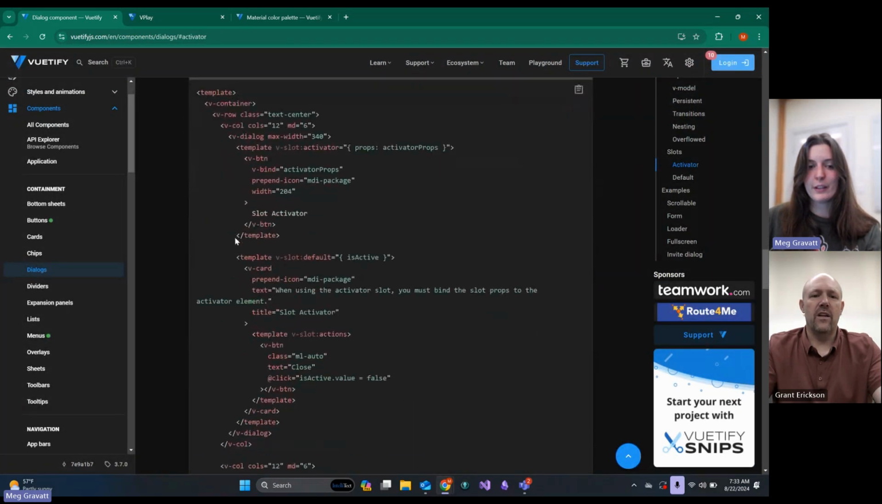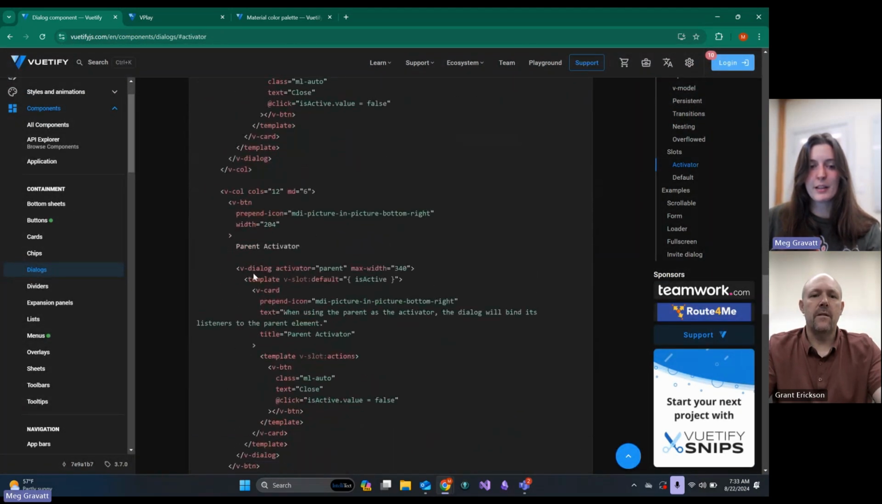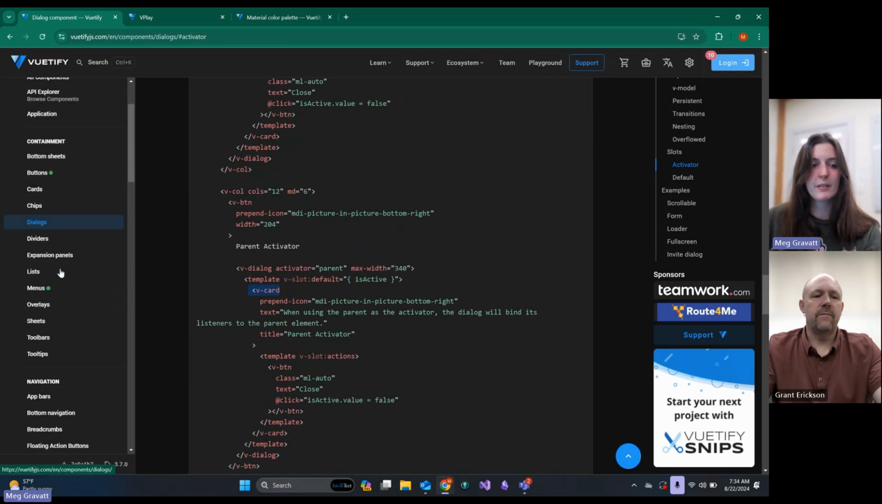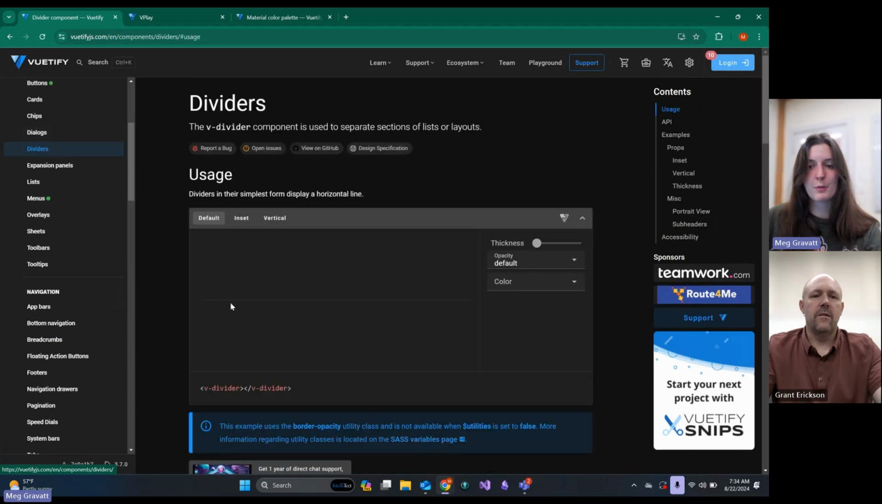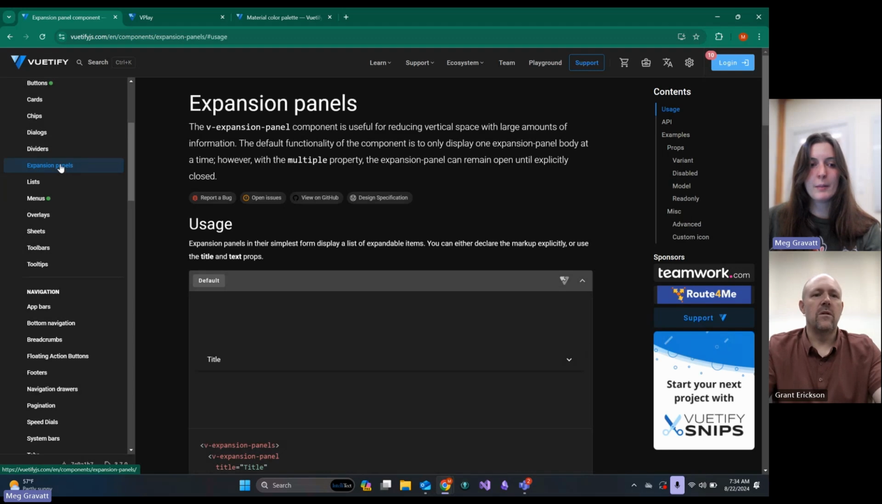So if you look at the code, you can kind of see there's so many things. They put cards in most of the dialogues, so that's usually the background to a dialogue. You have just dividers, which are very basic. Just a line. It's basically an HR horizontal rule.